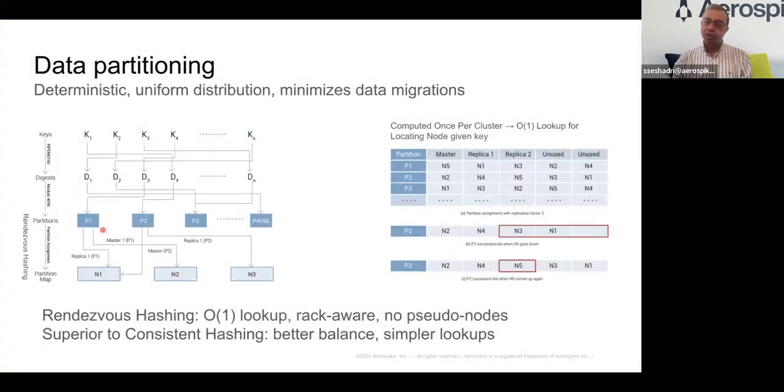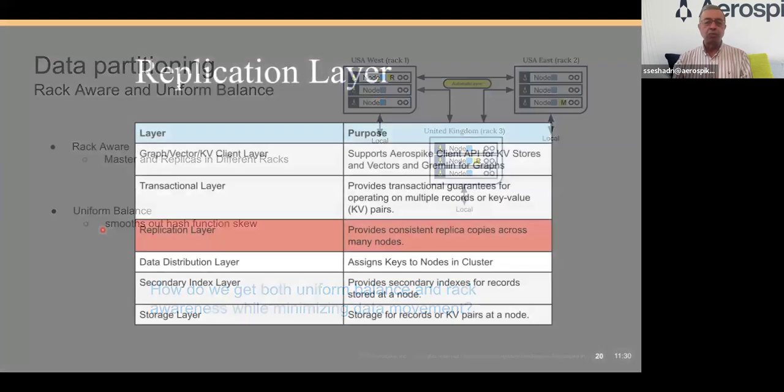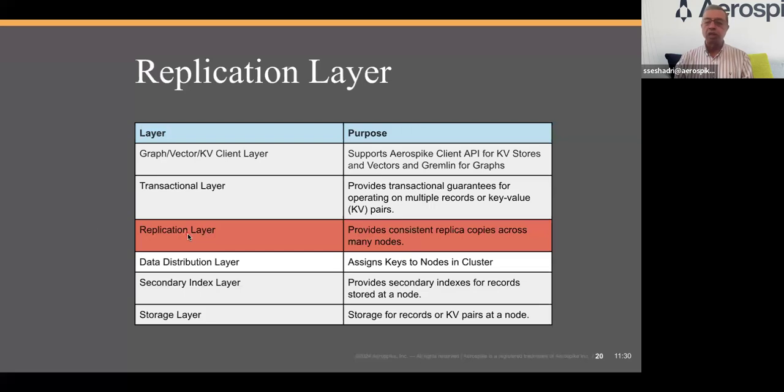I'm going to spend just a few minutes on data distribution. Actually, in the interest of time, I'm going to pass because I do want to talk a little bit about both replication and transactions, because that's kind of novel.